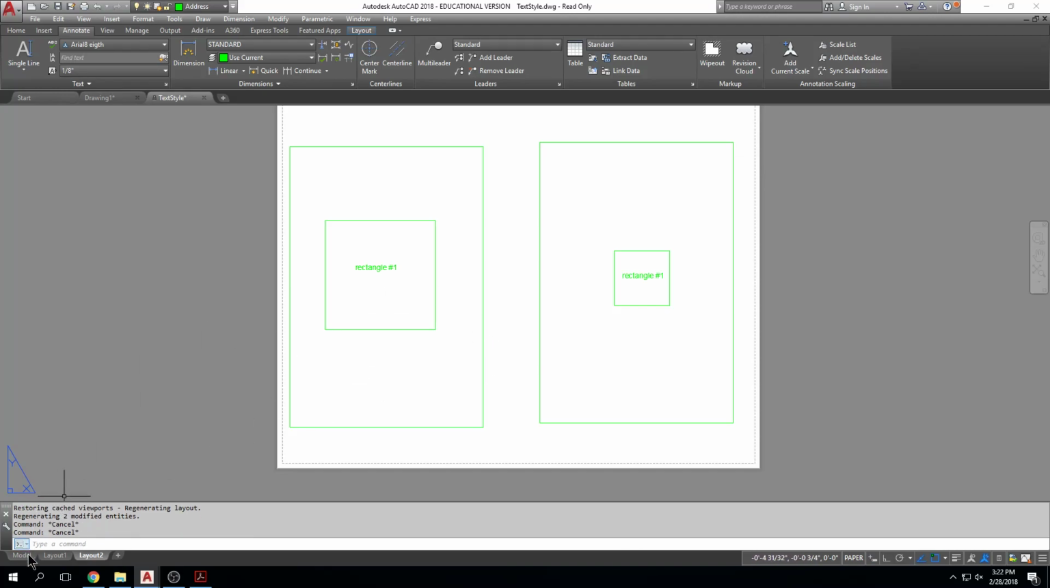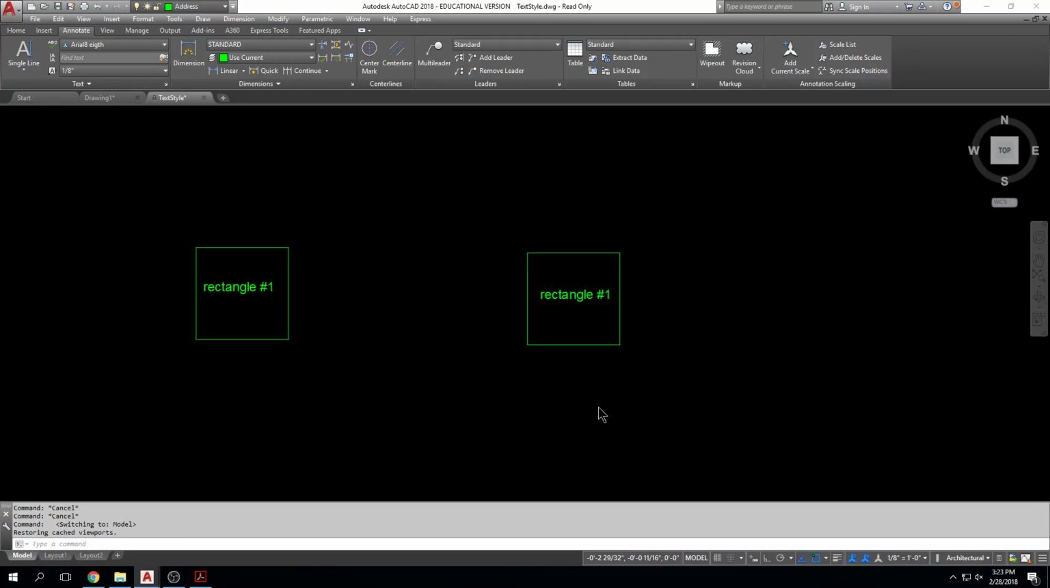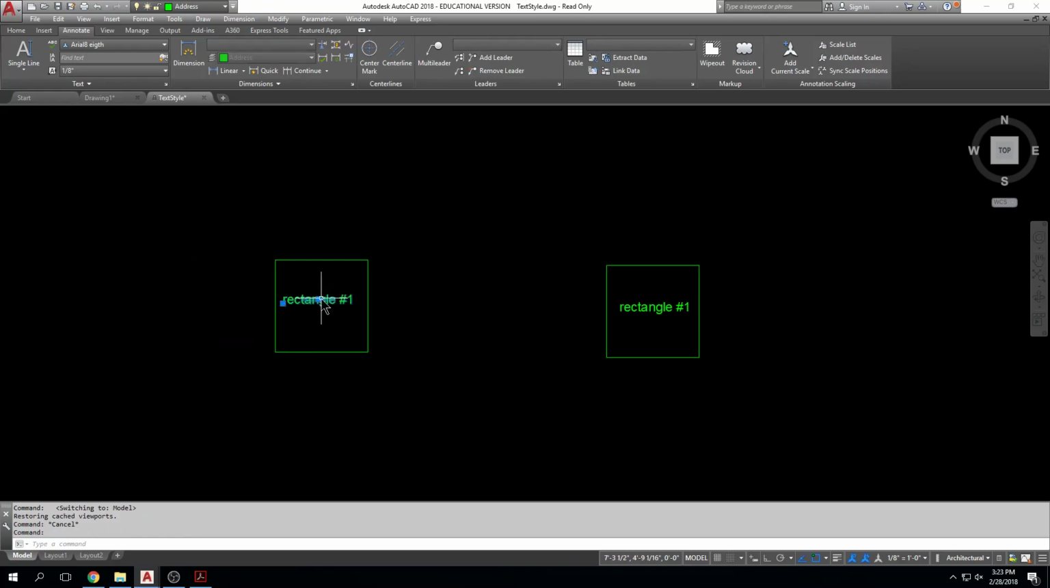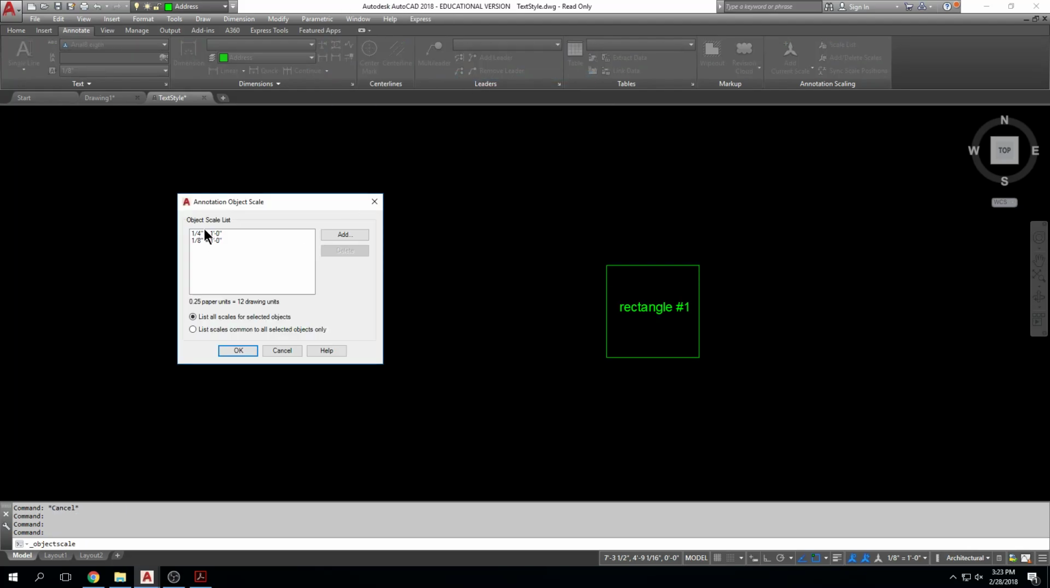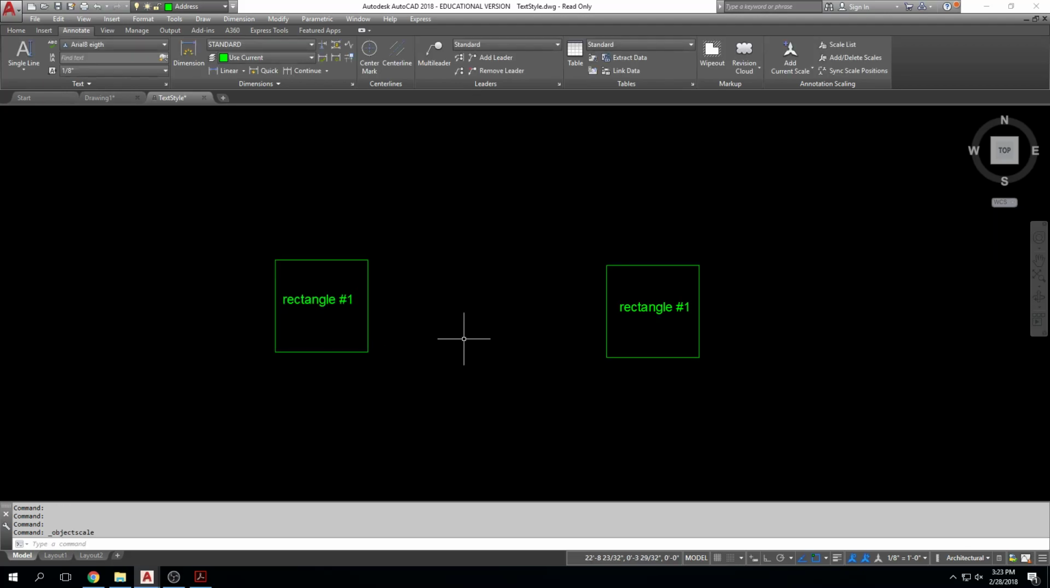But, well, hold on. Let me step back. So because both of these have 2 annotative scales assigned to them, you're able to view it in 1/8 inch or 1/4 inch scale, and they're both the same size, okay? Which is really nice. If I click on this one and I right click and I say edit annotative scale, add or delete scales, and I delete out the 1/4 inch, delete, okay, right?